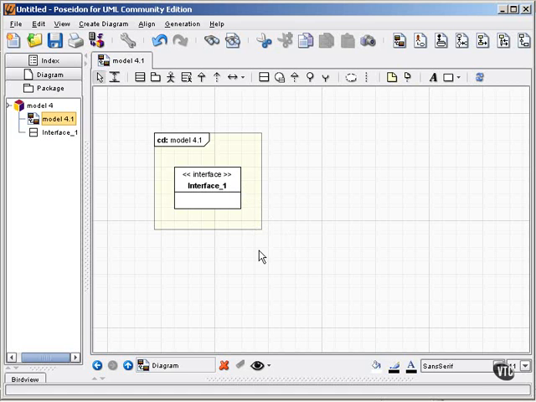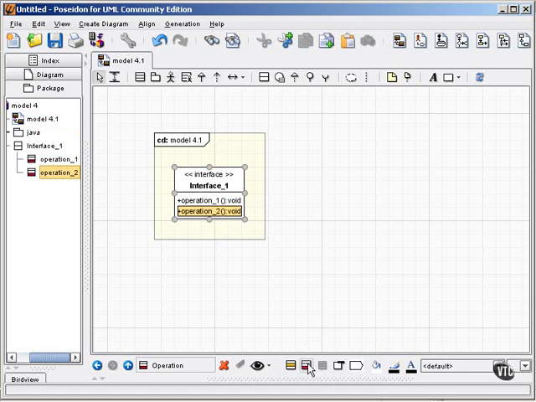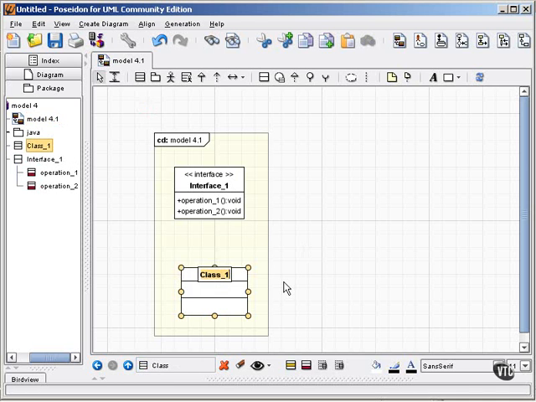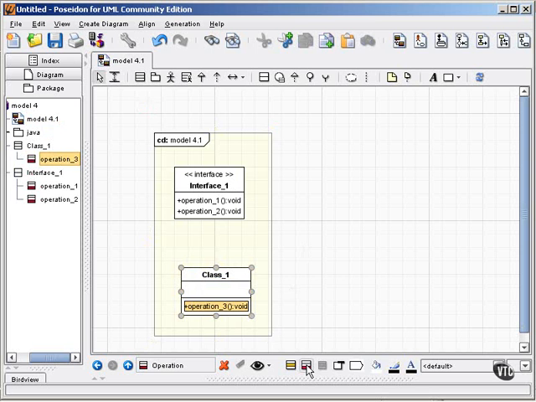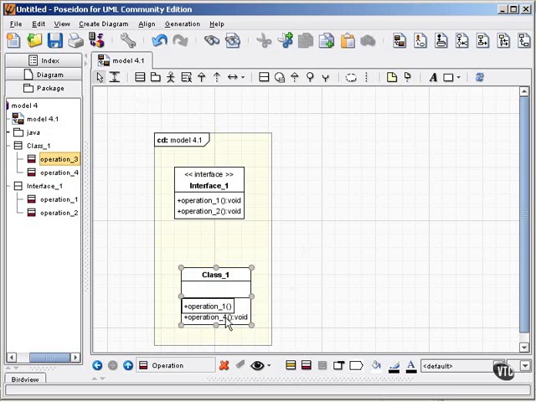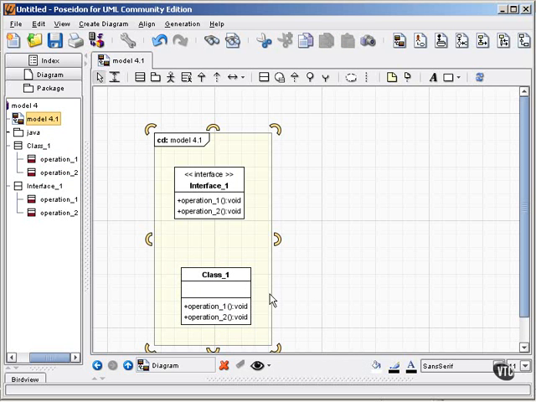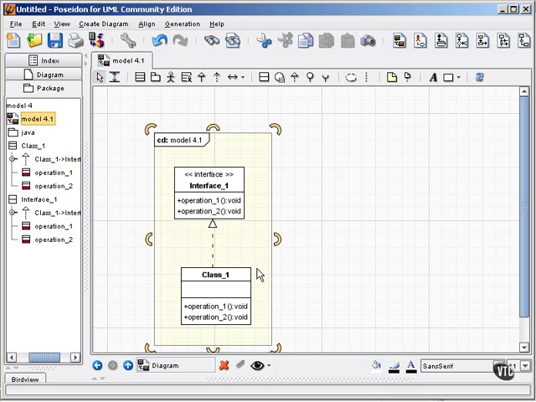We have an interface here, and let's give that interface a couple of operations. These operations cannot be implemented by the interface itself. It needs a class to implement the operations for it. So here's a class, and we'll give the class a couple of operations. But because this class is going to be implementing interface 1, it will have the same operations that are declared in interface 1. Now we show that this class implements this interface using a realization arrow. And that looks like that, a dashed line arrow with a triangular arrowhead.